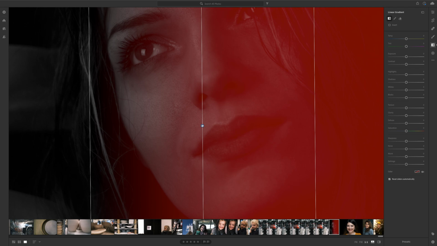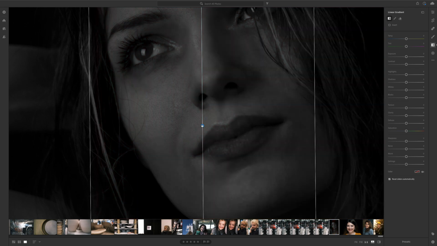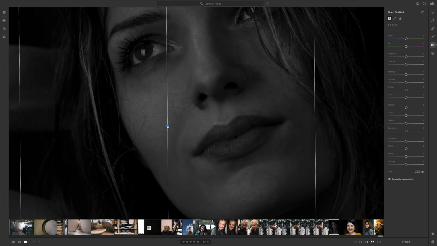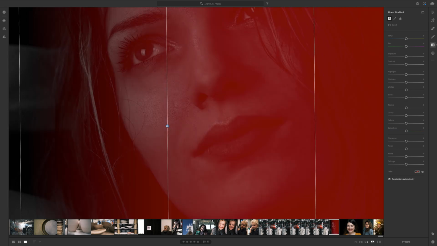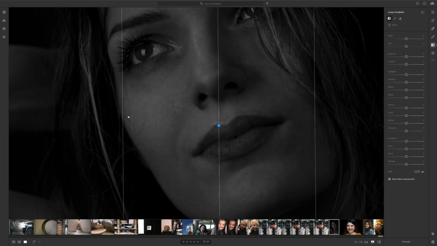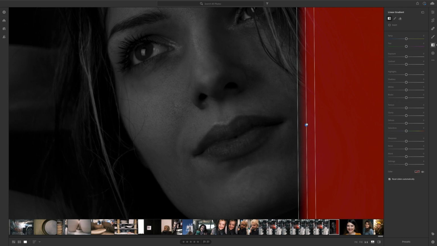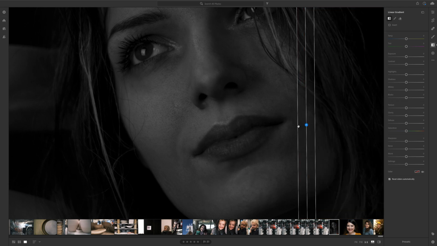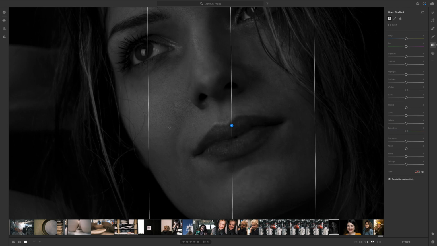Okay? Now, the wider I make the bands here, the farther apart I space them, the more gradual the effect will be. The closer I place them, the more immediate the effect is. Right? There's less time for it to get from 100% opacity to 0% opacity. Okay? Now, where are we going to use this?